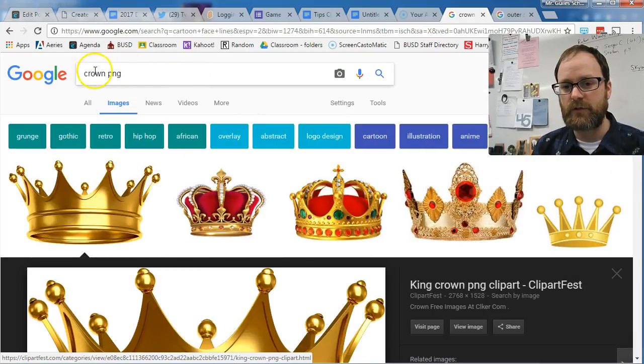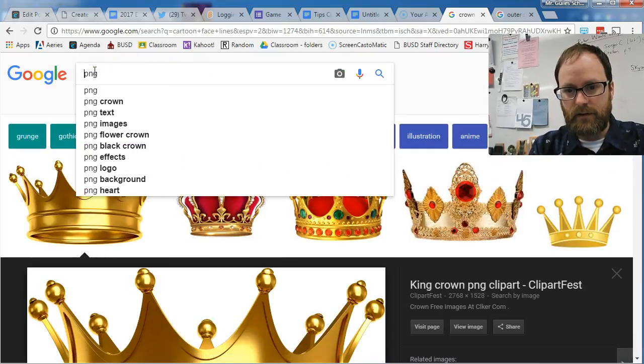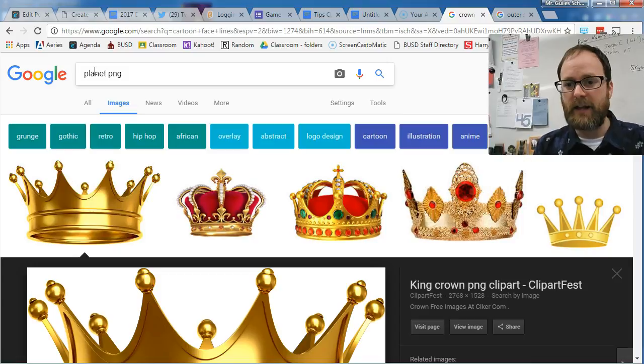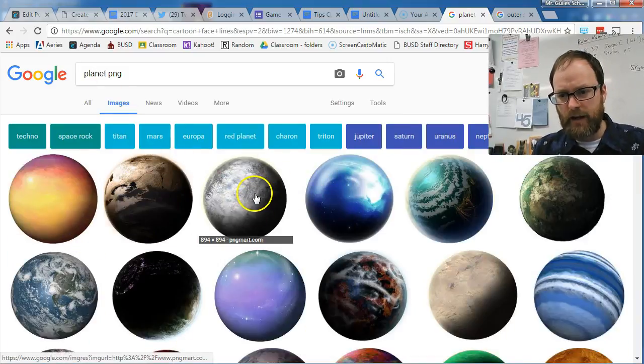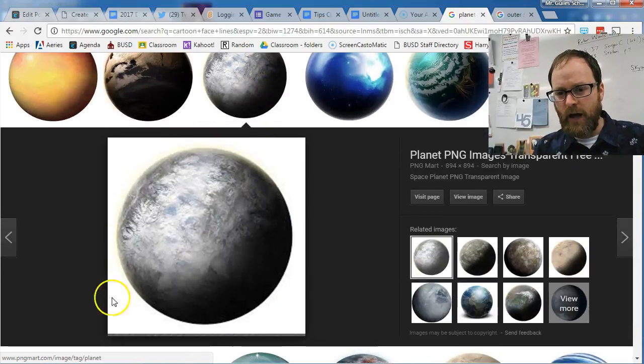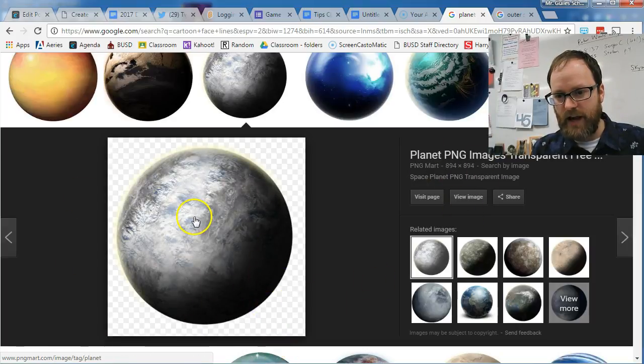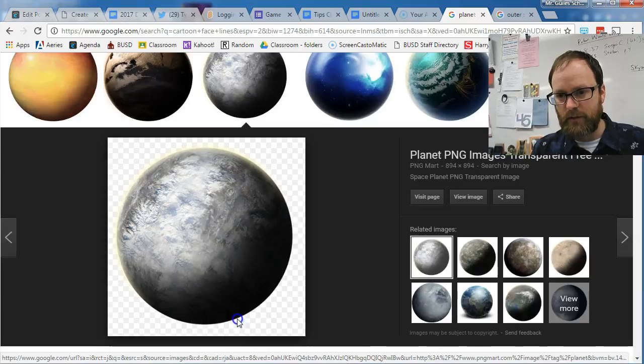Now let's do a planet. P-L-A-N-E-T, planet PNG. Okay, and I'm going to look for a planet. I'm going to just click on, that one's kind of cool looking. I'm going to wait for that checkerboard background to appear. And I'm going to look at the size. Okay, so I'm going to copy this image. It's got that checkerboard background.